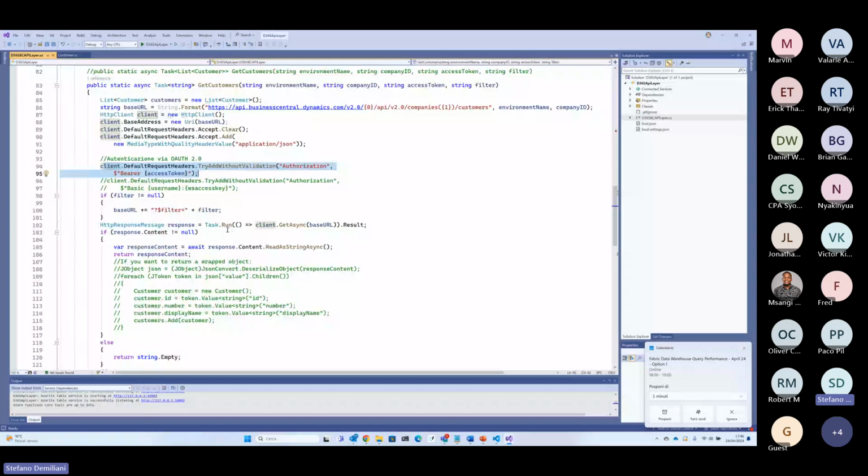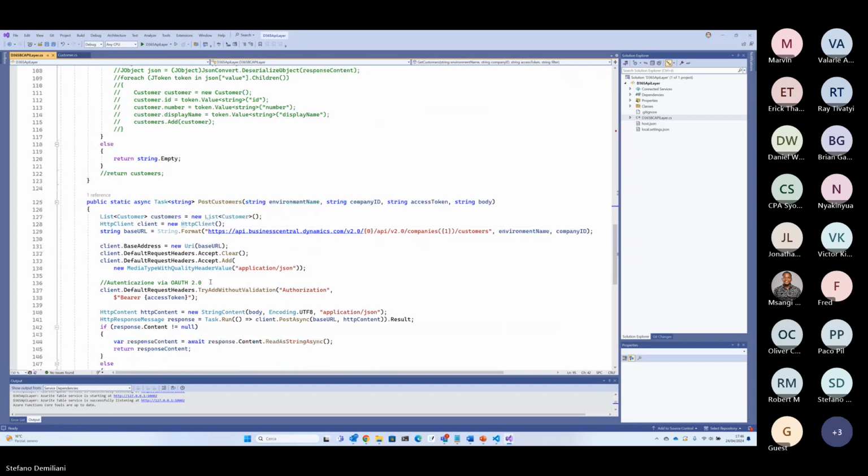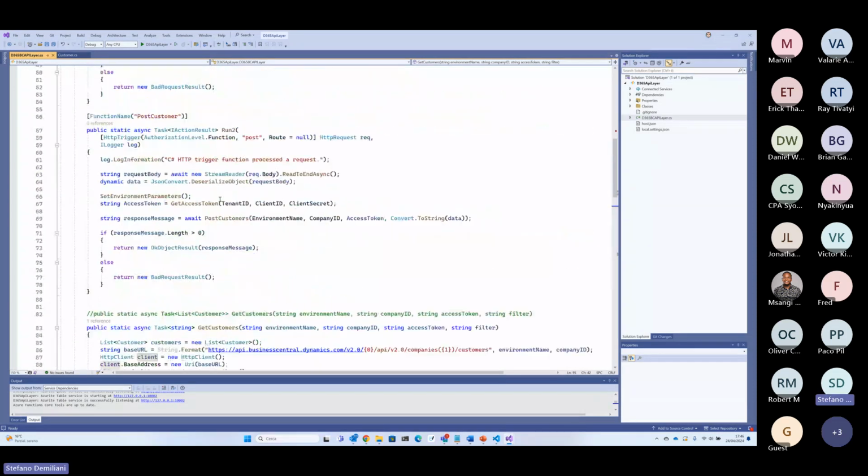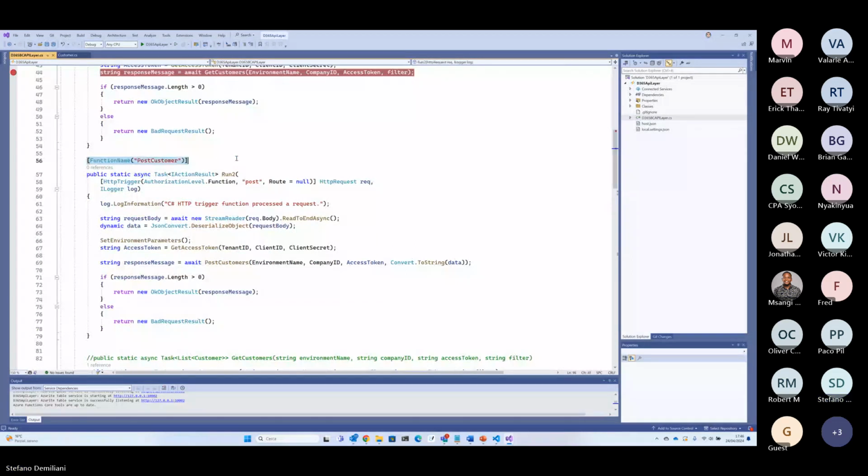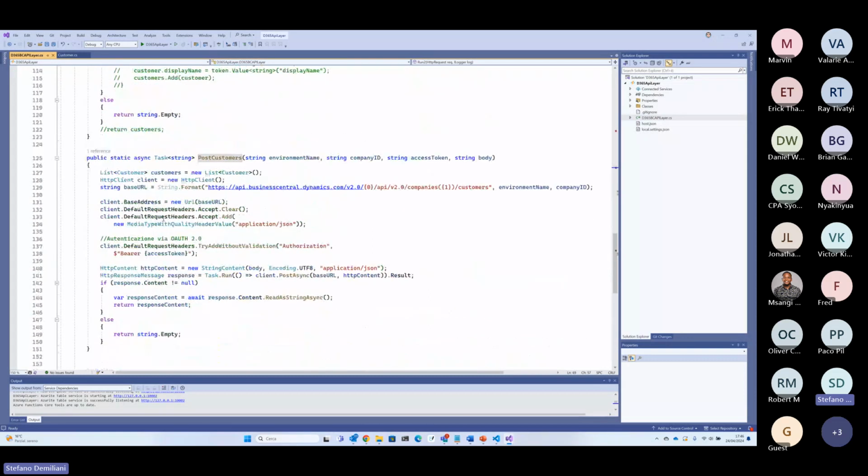Not the external application. So my external application doesn't know that there's Business Central on the other side of the call. It simply calls an Azure function, passing a filter, exactly like calling Business Central APIs. So I've decoupled the things. The same is for the post customer. When I want to create a customer, this is the Azure function exposed. I'm reading the body, the JSON coming from the external application, and then I call a post customer method that in turn calls Business Central APIs doing the post.